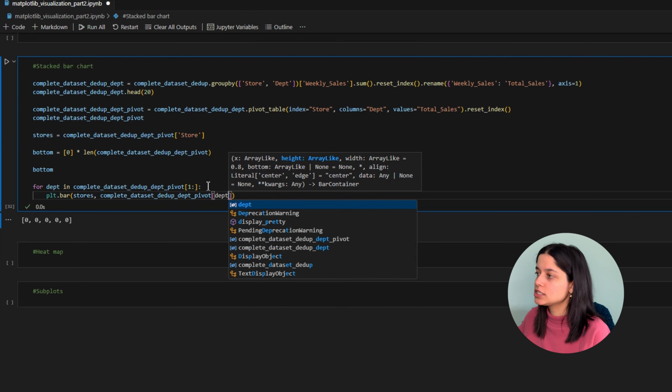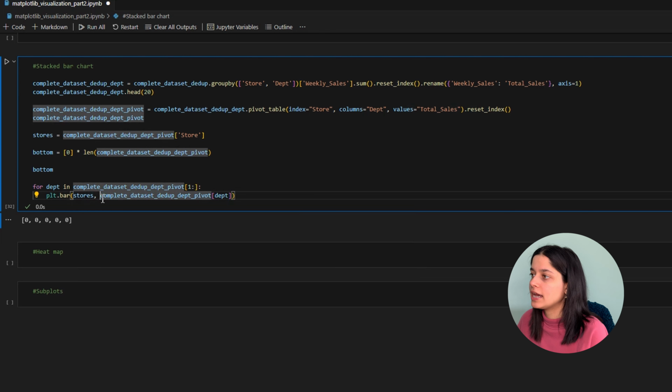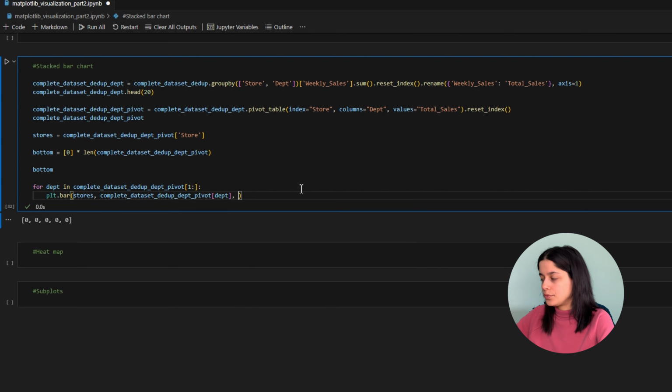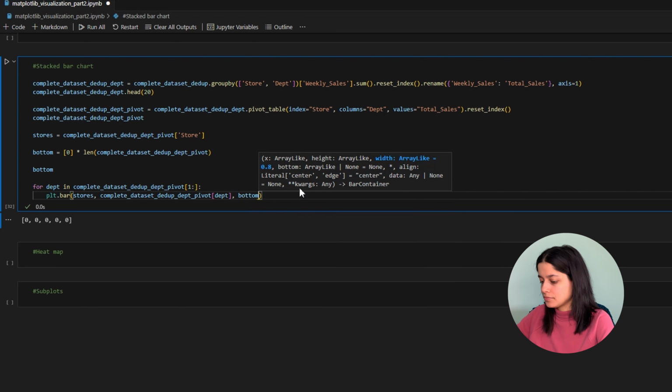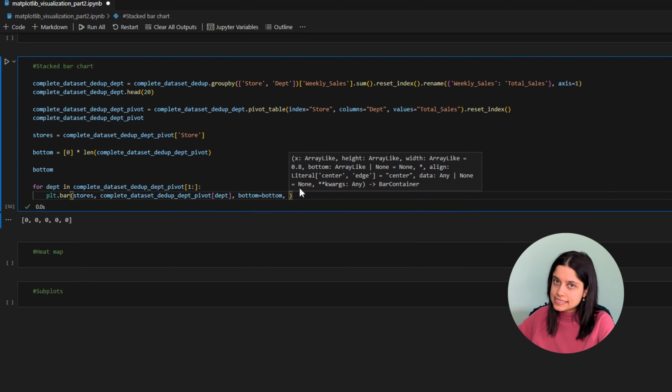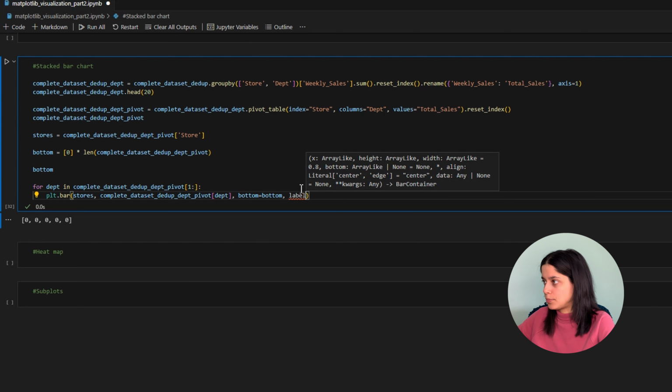So in this first loop iteration, department will be equal to 1. So for each of the stores, we will plot whatever the total sales were for department 1 or column 1. We also need to specify bottom here. And since this is a stacked bar chart, we're going to need a legend to indicate what part of the bar corresponds with which department. So we'll set label equal to department.